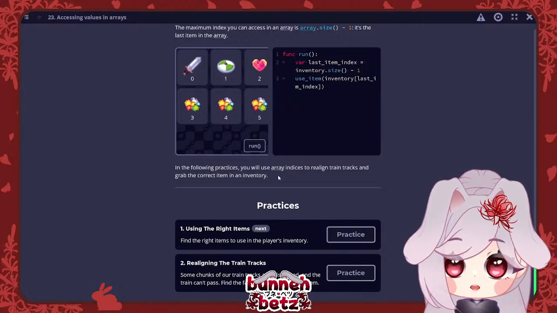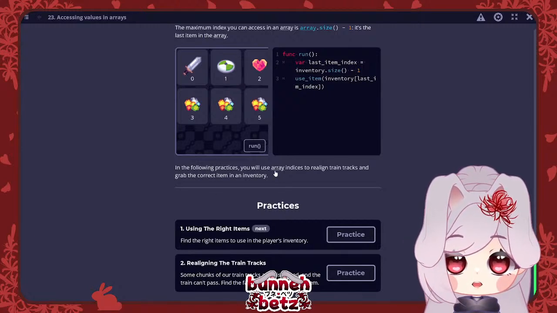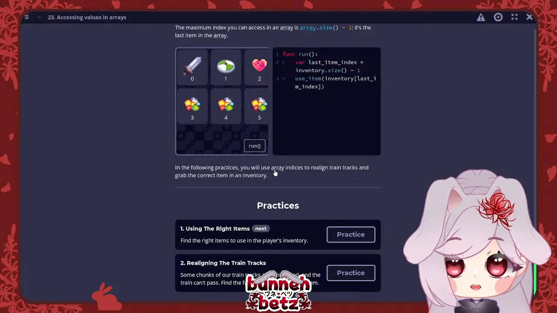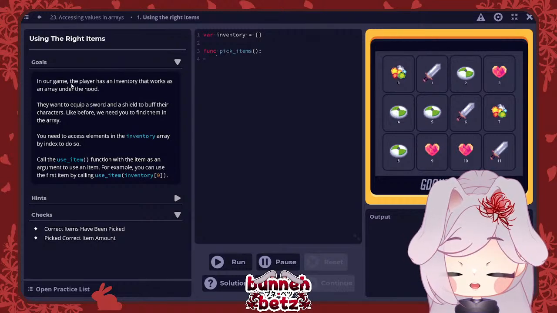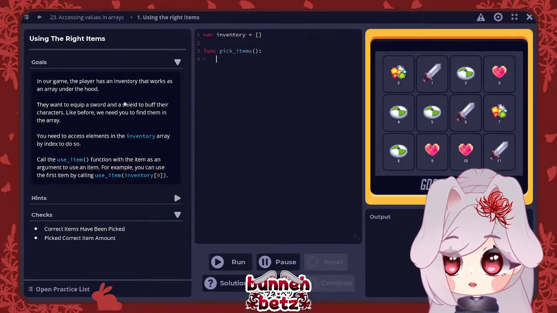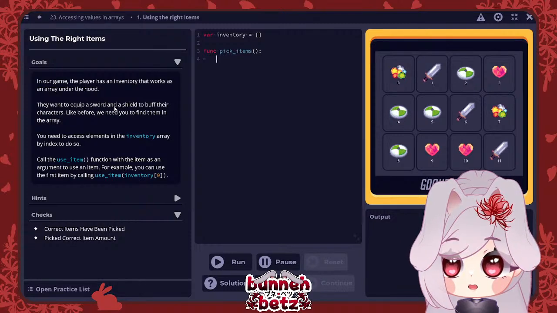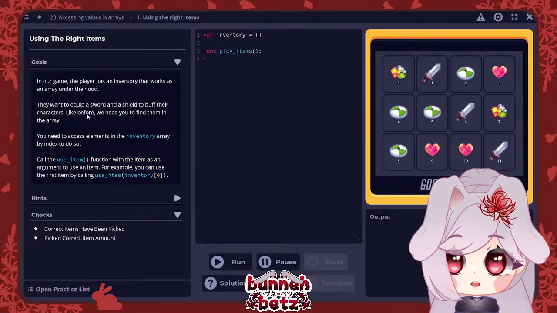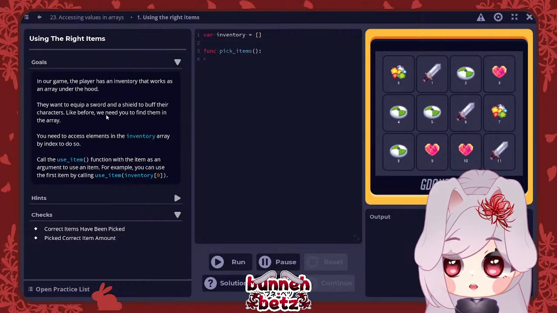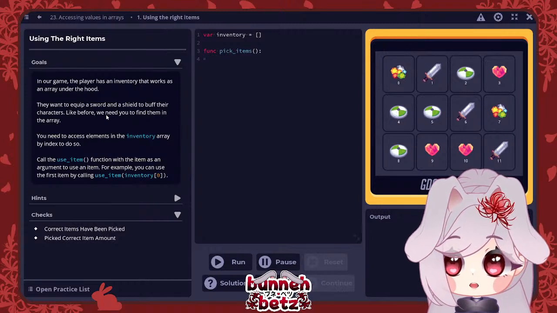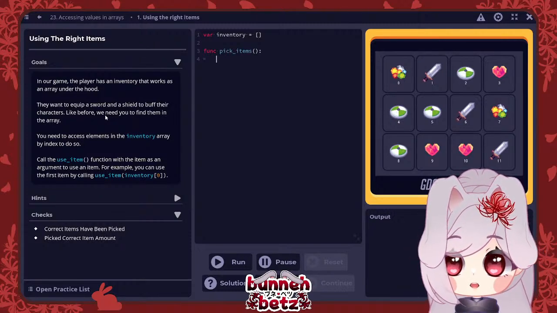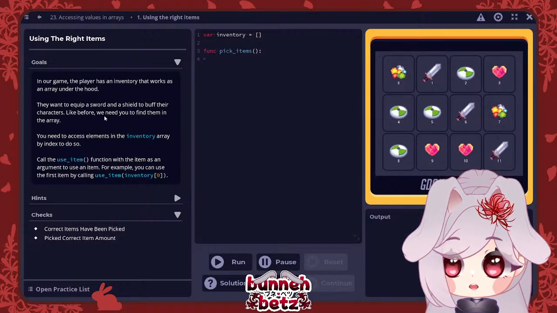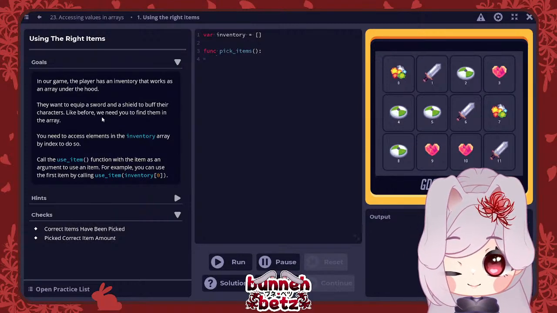Okay. In the following practice, you will use array indices to realign train tracks and grab the correct item in an inventory. In our game, the player has an inventory that works as an array under the hood. They want to equip a sword and a shield to buff their characters. Like before, you need to find them in the array. You need to access elements in the inventory array by index to do so. Call the useItem function with an item as an argument to use an item.